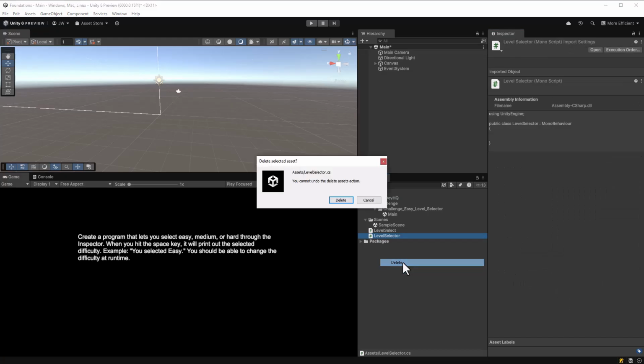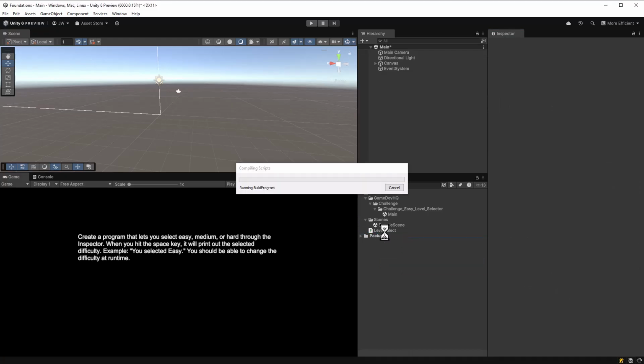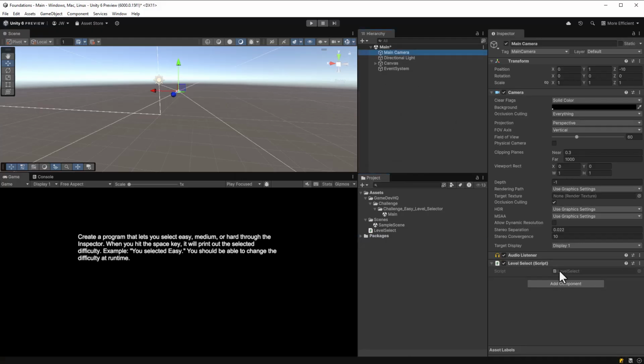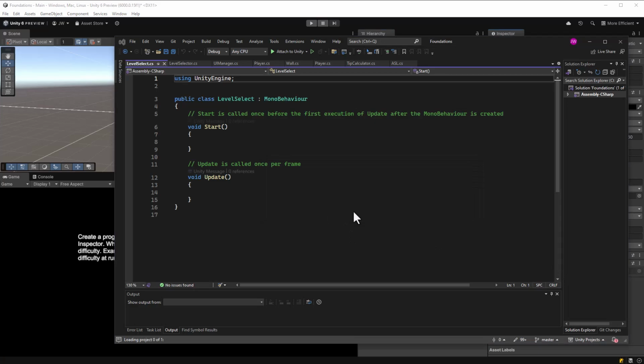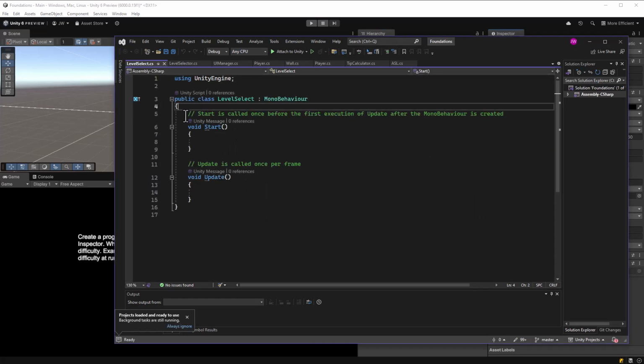I have two created here. I'm just going to delete that one. And make sure that when we click on the main camera, I see my level select object, which I do. I'm going to double click. Let's open that in Visual Studio. And from here, we can begin identifying how we start solving this problem.